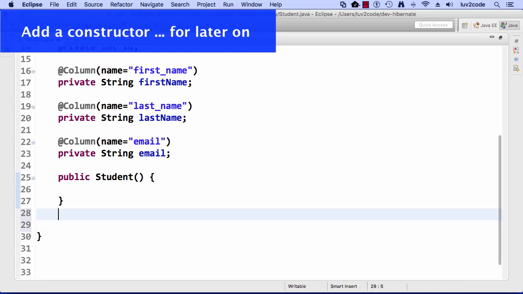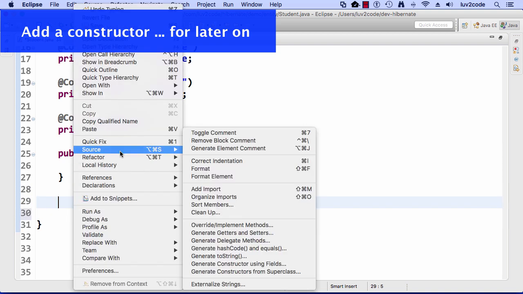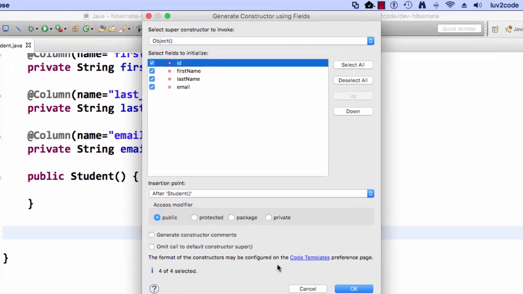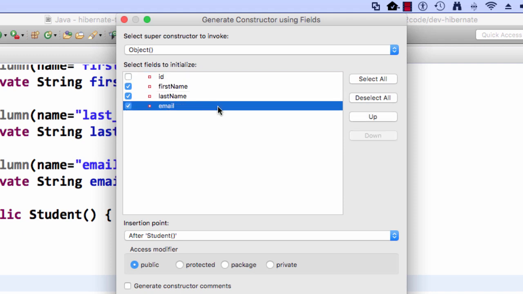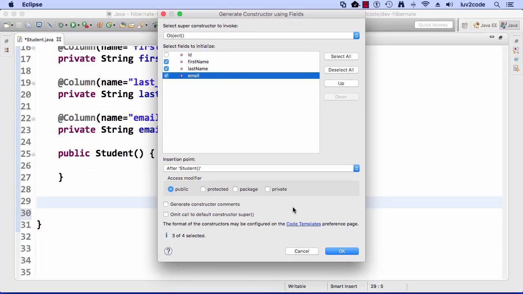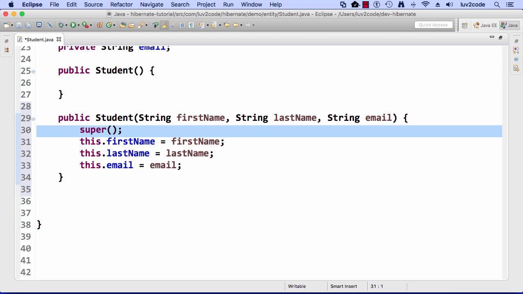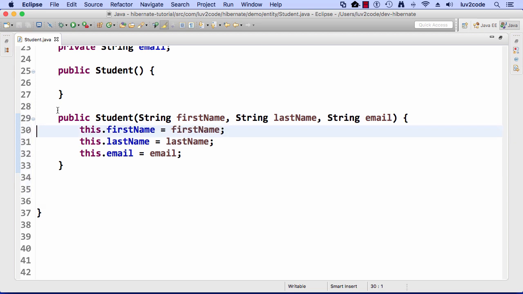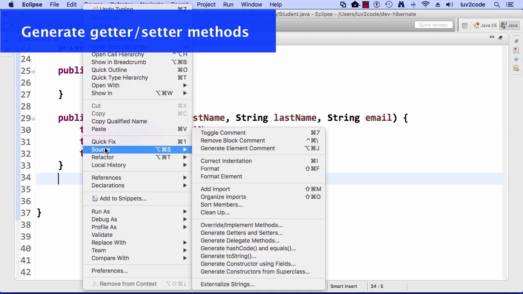I'm just going to add some convenience methods to help us out. These aren't required, but I'll add another constructor because we'll use it later on when we write code. I'll right-click, go to Source, and choose Generate Constructor using Fields. This will bring up a dialog. I'll choose first name, last name, and email, and I'll uncheck the id because I'm not going to use it later on. So those are the three fields. I'll hit OK, and it should give me a constructor very similar to what we have on line 29. It takes a first name, last name, and email and makes the assignments. The super reference I had on line 30, I removed it. So now it's very simple. That's how your constructor should look.